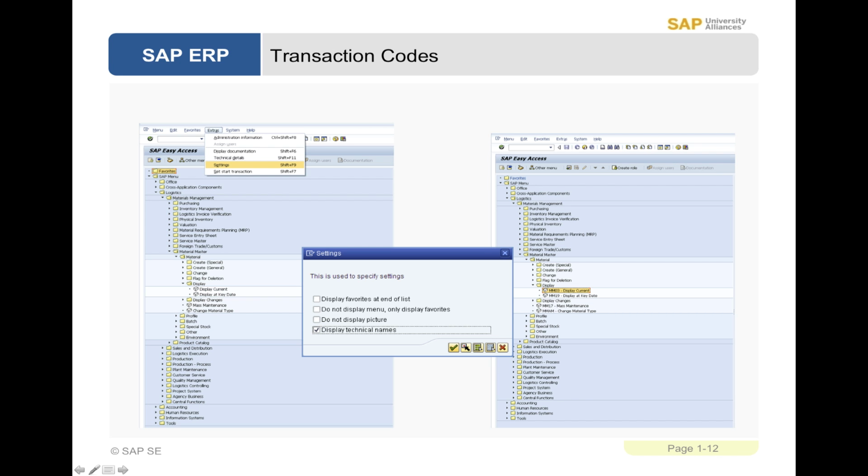One of the things we'll be asking you to do is to go into settings. So we go to extras in the top menu, the command menu, and under settings, we want you to click in the box for display technical names, and this allows you to see the transaction code, the full description of everything you're doing. And why we want to do that is that in the bottom right hand corner of the window, you will see a box which tells you what transaction you're in or what system you're in, depending on what you've selected there. So it's a good check on where you are in the system.